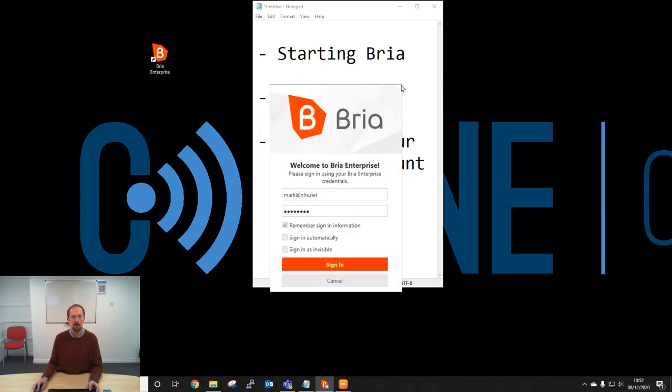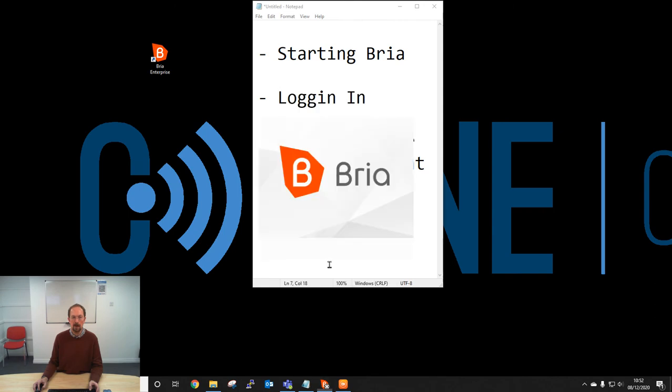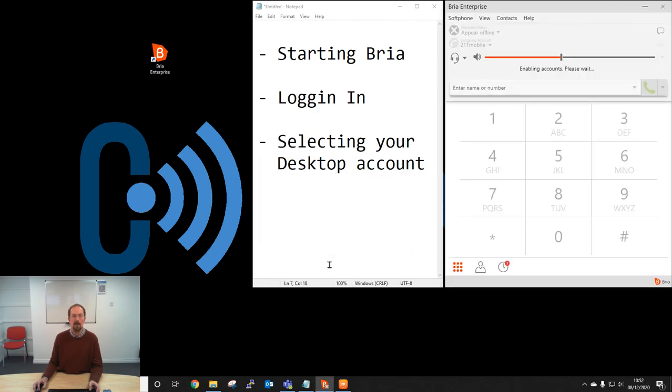When the app starts, it asks you to sign in. You will sign in with your username and your password. You can also select sign in automatically so that you don't have to do this again next time. Press sign in. Now we're signed into the app, we're going to select our desktop account.